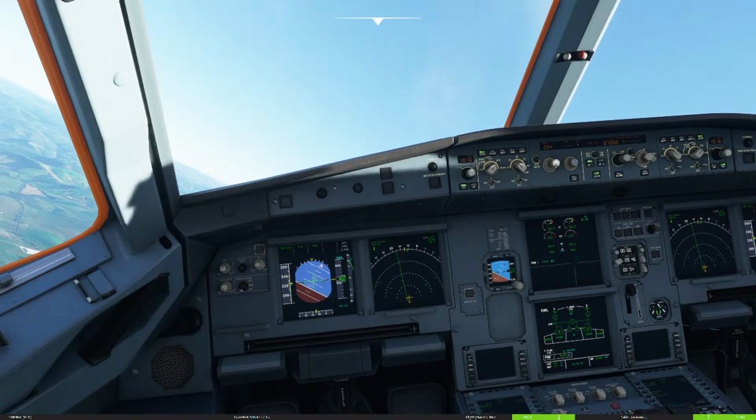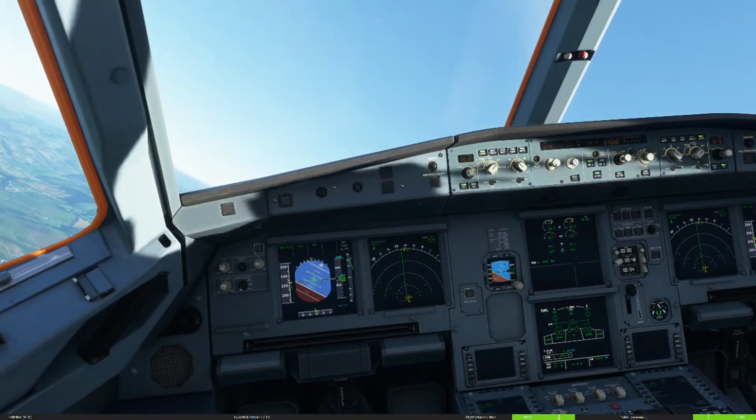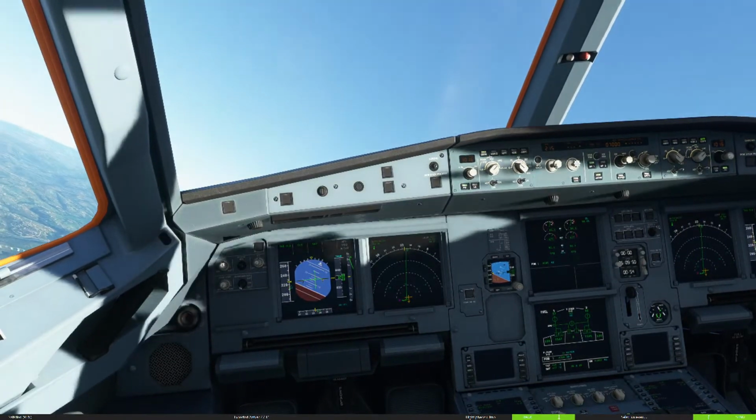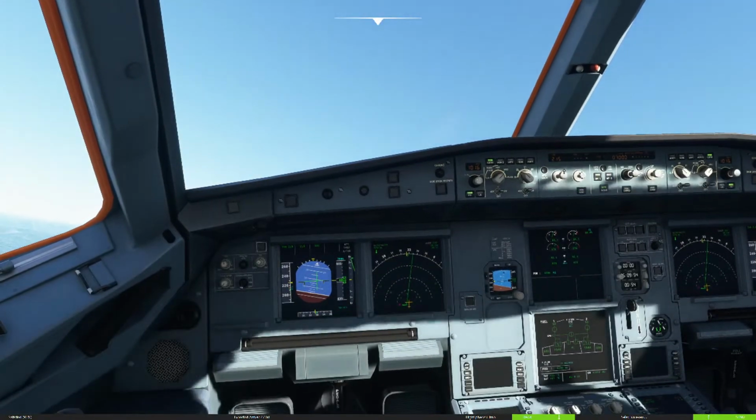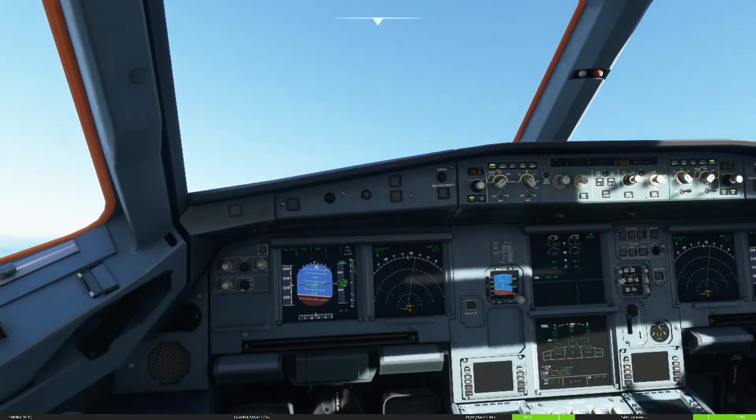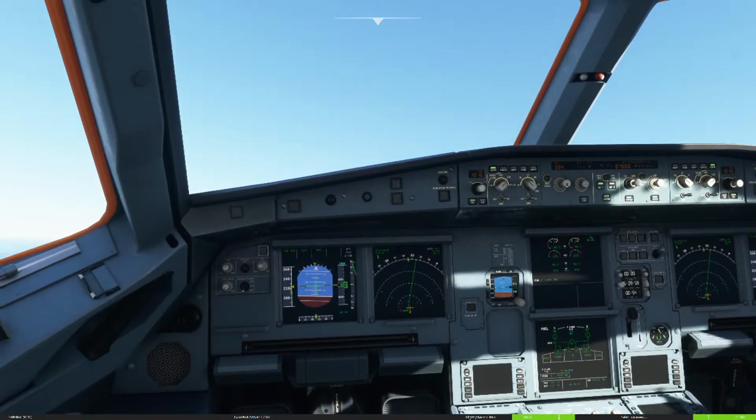I will set our speed to 220 because it is a restriction here. We can't go beyond this speed.